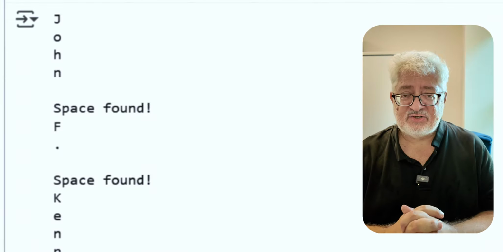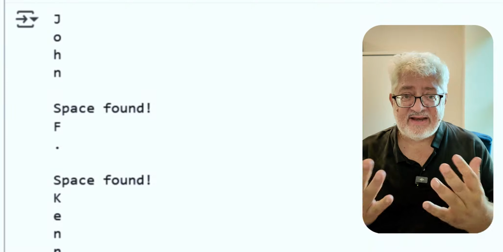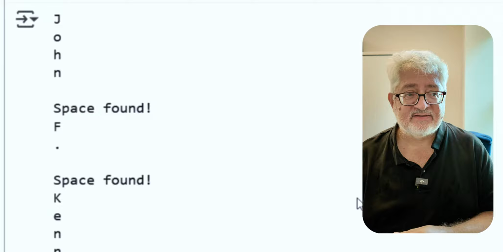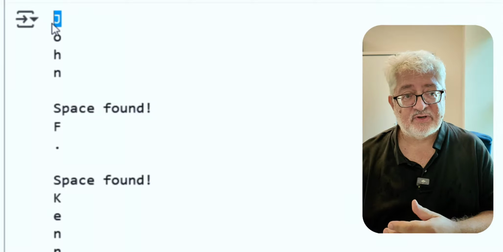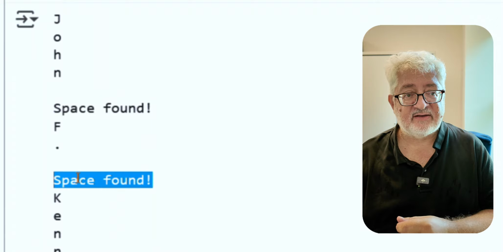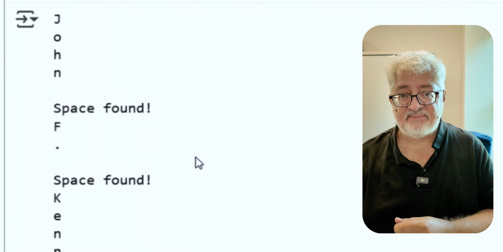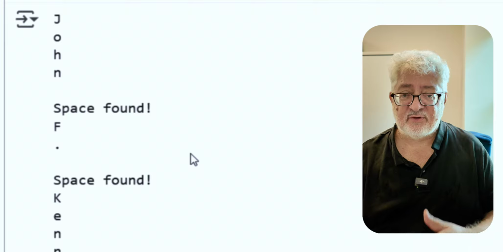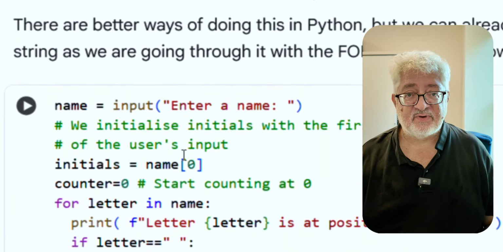And now if you look at that, what are the initials? The initials are the letters that immediately follow the space, except for the first one, which we have already dealt with. So after space found, I have the F. After space found, I have the K. So I just want the letter that follows a space, and then I'm done, right?